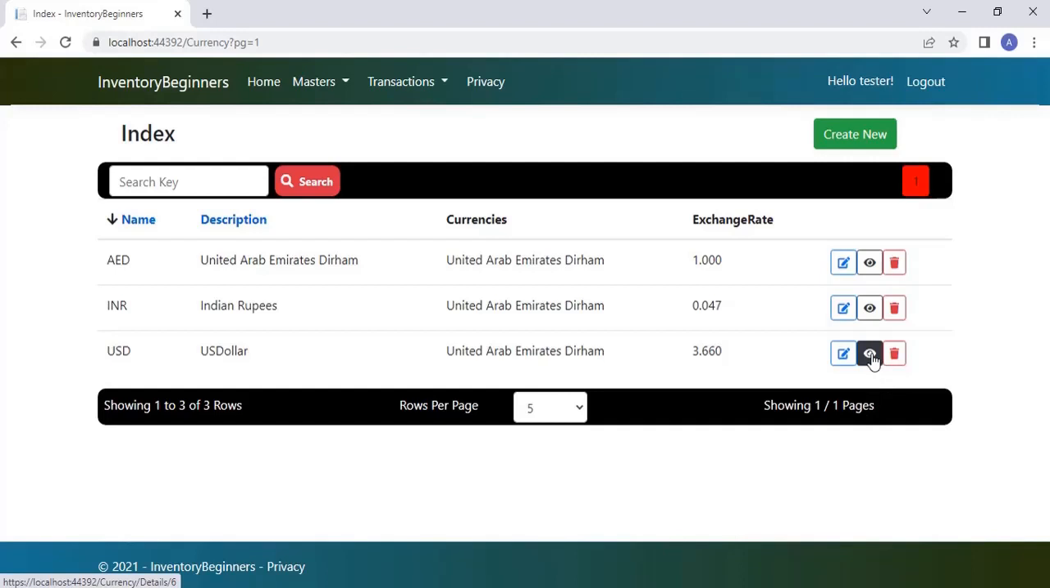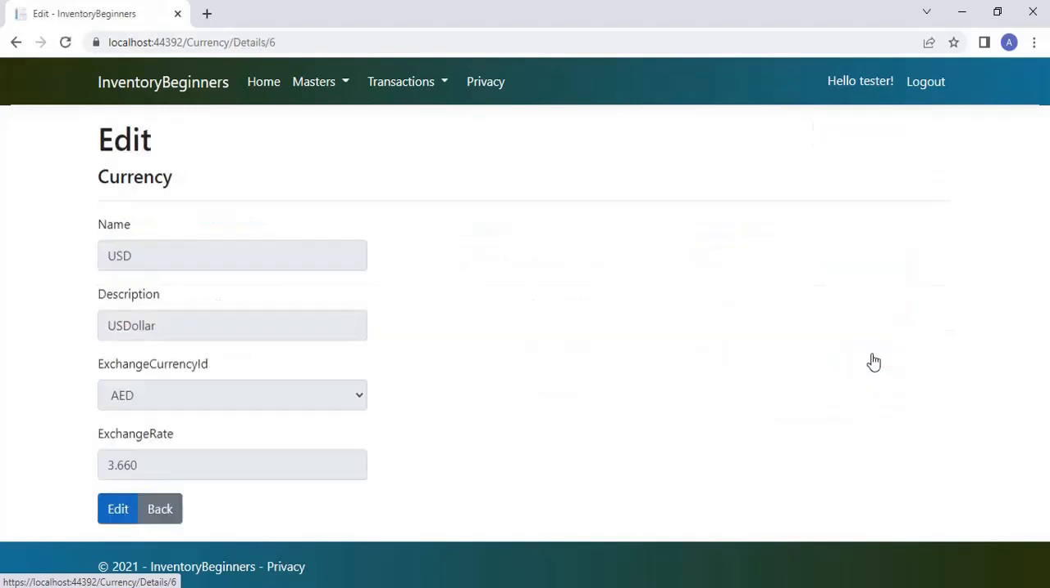Let's load the USD currency in the details screen and check if all data is saved properly. Yes, all information is saved properly. Notice the exchange rate, it is showing as 3.66 now. Let's click the back button to go back to the listing screen.